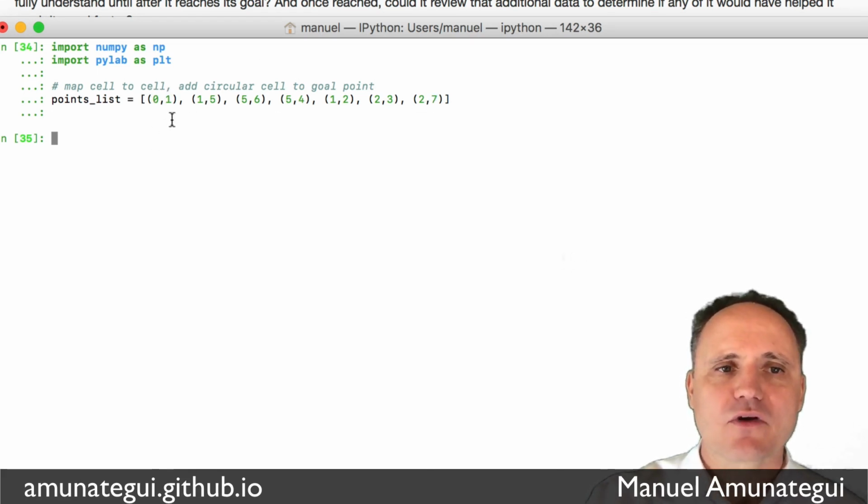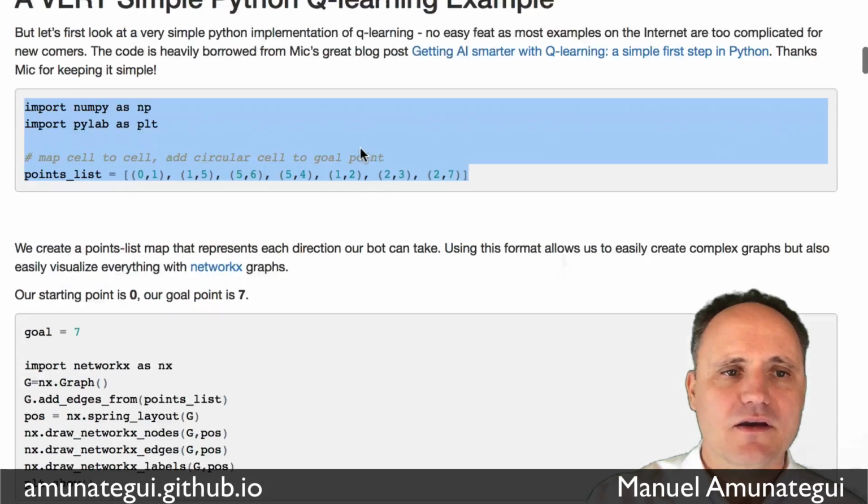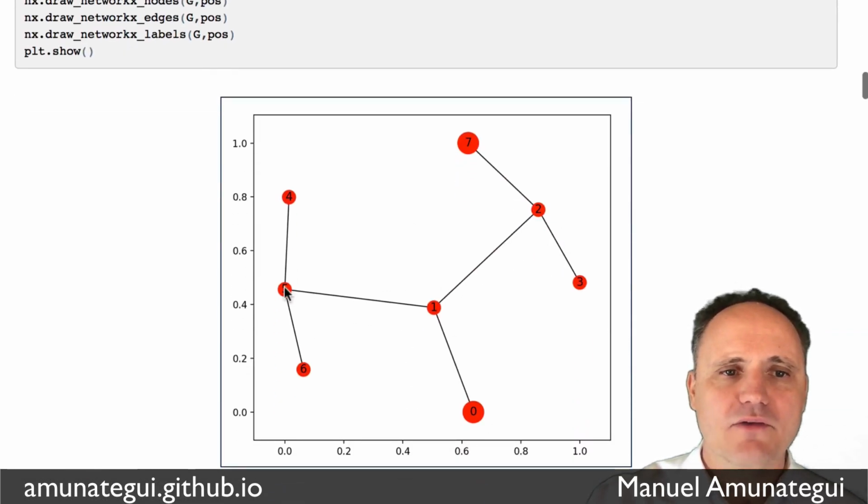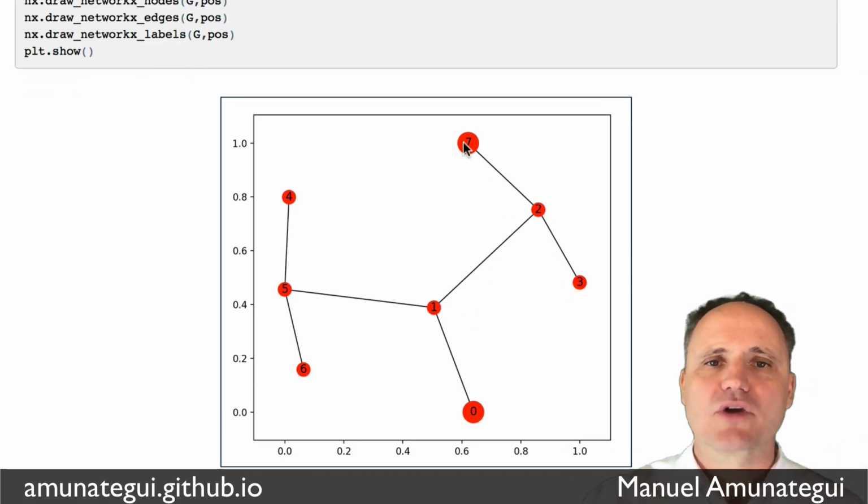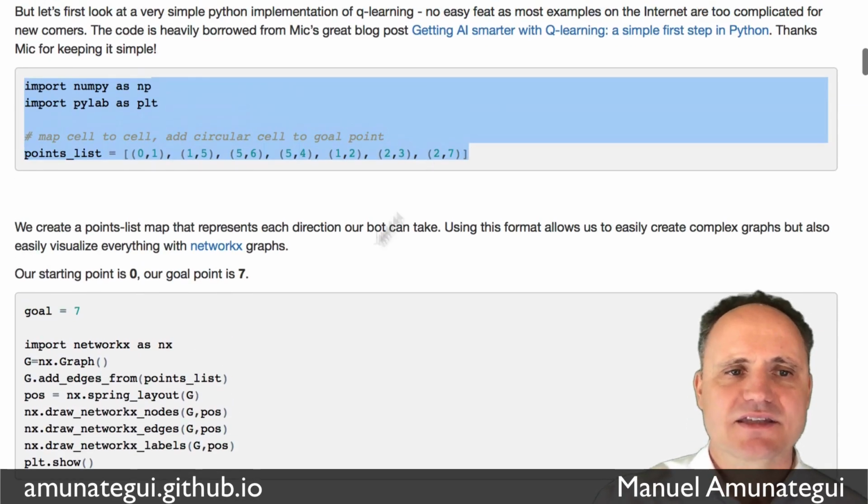So let's look at these. 0, 1, 1, 5, 5, 6. And it's mapped out. 0, 1, 5, 6, 5, 4, right? That's exactly so. 0, 1, 1 to 5, 5 to 6, 5 to 4, 1 to 2, 2 to 3, 2 to 7. That's all you have to do when you create your points list. That makes things a lot simpler.